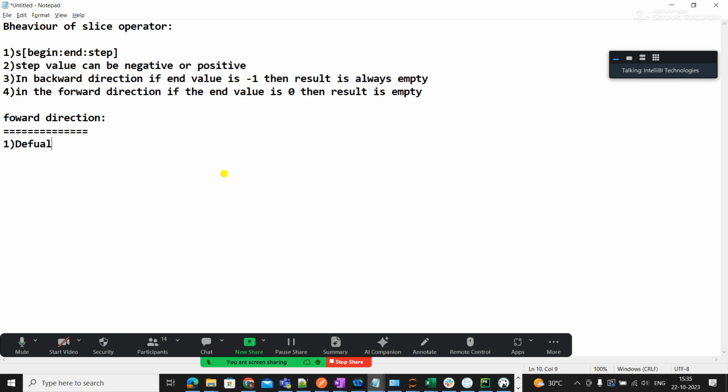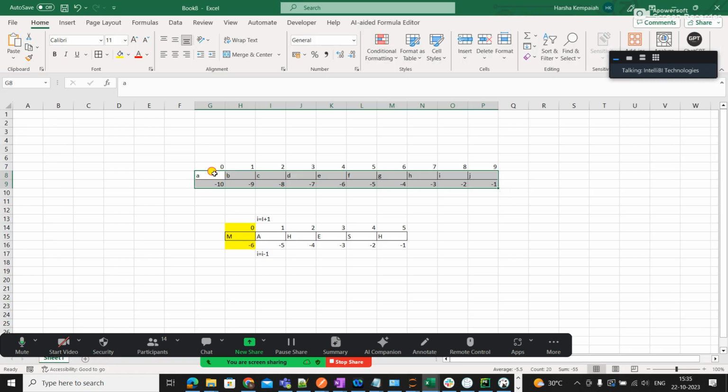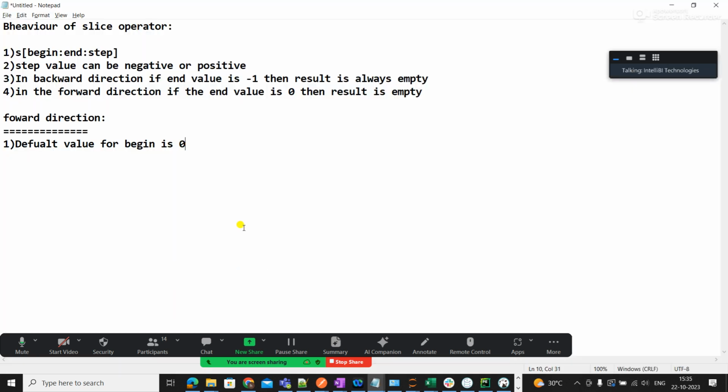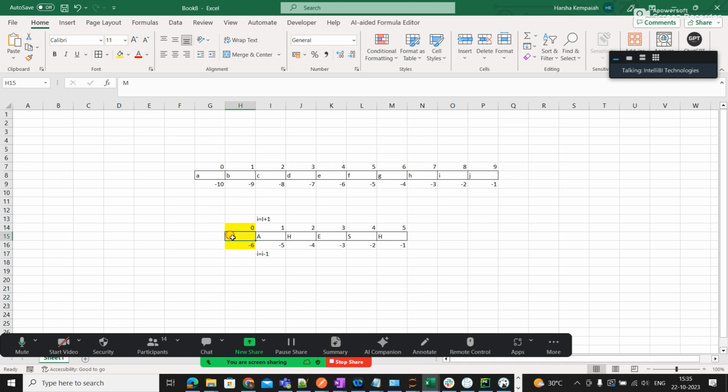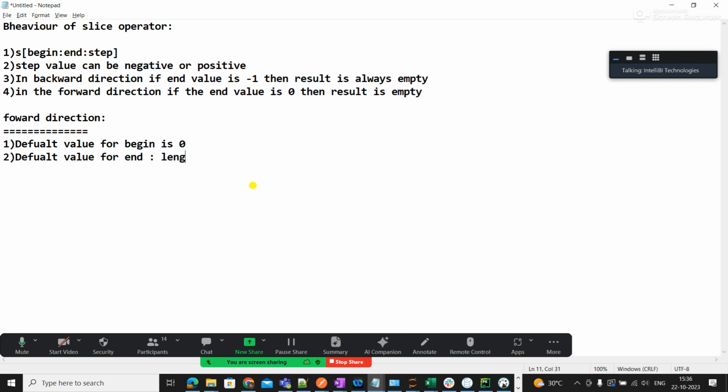So you know that the default value for begin is 0. That means any string starts with 0. You know this. The default value for end is length of the string minus 1. Yeah, that would be better. Length of the string minus 1. Obviously, right? Because it starts with 0.